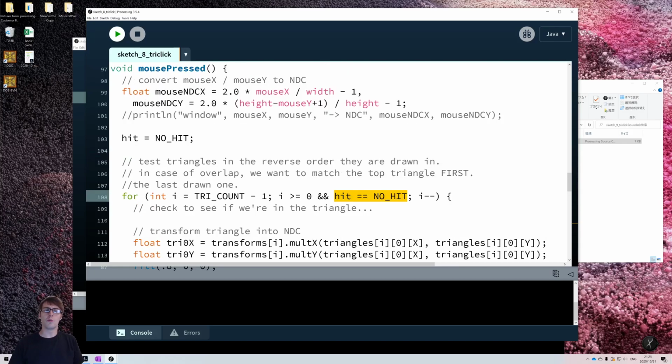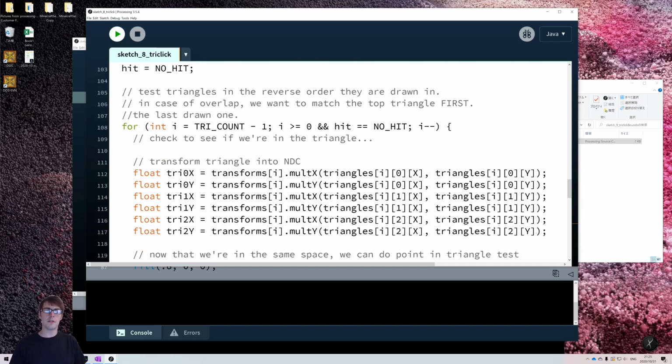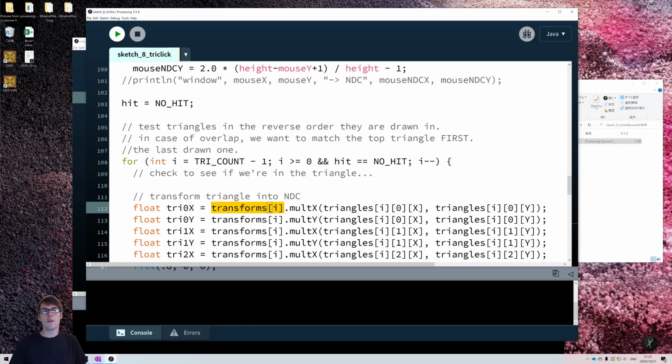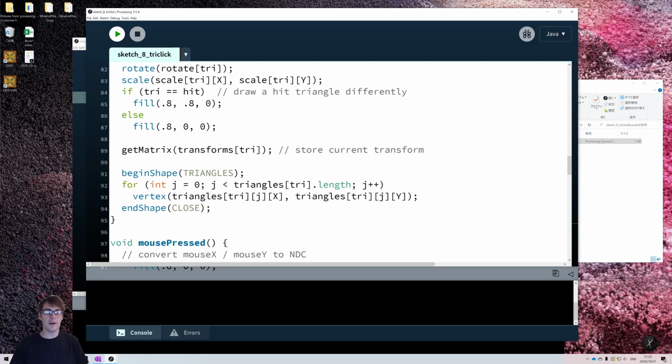So what do we do? So we have a mouse in NDC. We could bring the mouse all the way down to object space for each triangle, but what I've decided to do here is we transform each triangle also into NDC. And the way we do it is we take the triangle x coordinate, this is first vertex, second vertex, and third vertex of the triangle. And what I've done is I've taken the transform that I saved earlier that we used to draw the triangle, and this is saved up here.